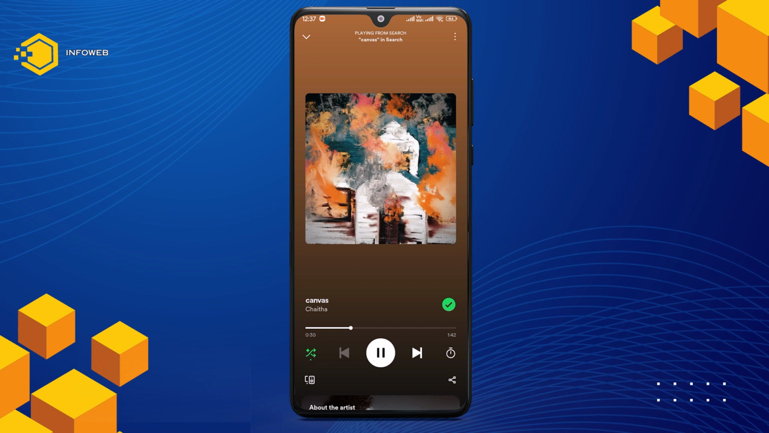Now, when you hit play, your songs or podcast episodes will start from the beginning and play all the way through in order, just how you like it. There you have it. With a quick tap or click, you've conquered Shuffle Play and can now enjoy your Spotify listening exactly how you want to.